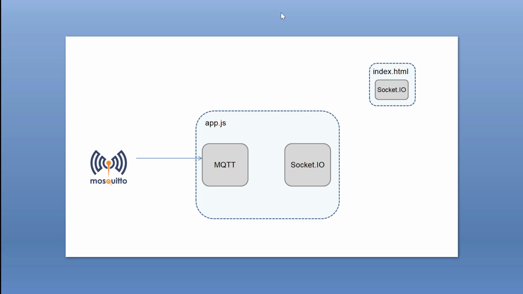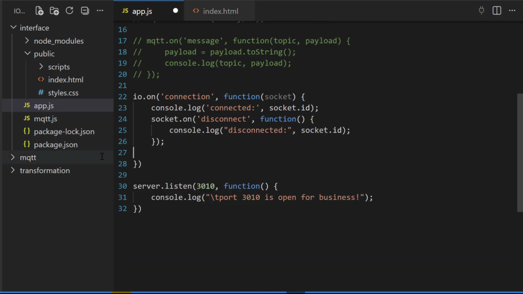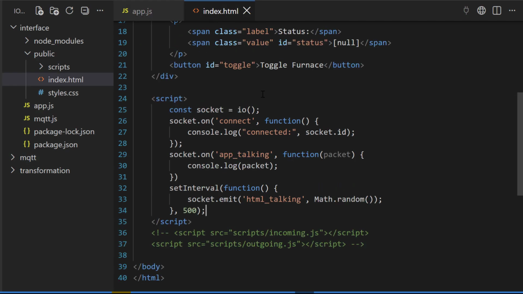With that now set up, we can bring back MQTT and finish the end-to-end communication. Let's focus on the incoming stream first. Let me clear out these intervals. Let's just focus on getting the MQTT pushed through.